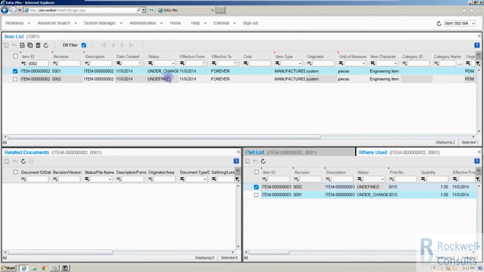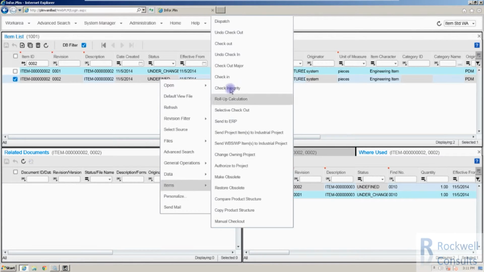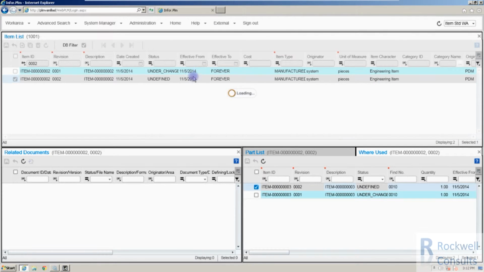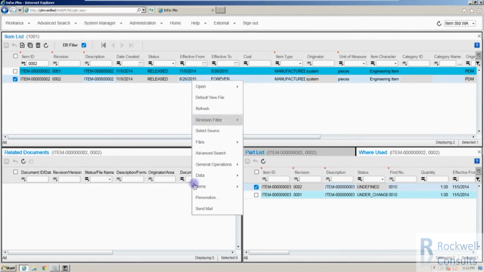Effectivity dates are the dates that the item is valid or effective. Seems self-explanatory, but I will provide a little detail. The initial revision is given a date from the date it was created, but it has an end date of forever to indicate it is still valid. Even undefined items will have this behavior.